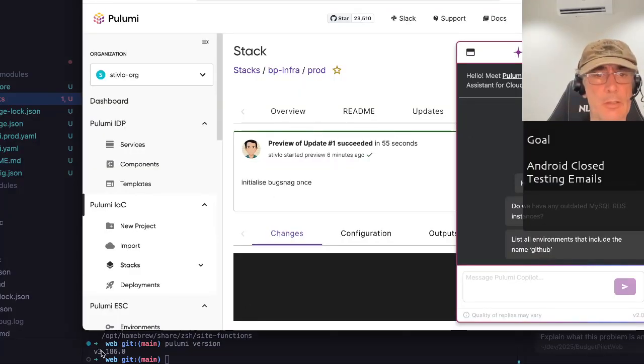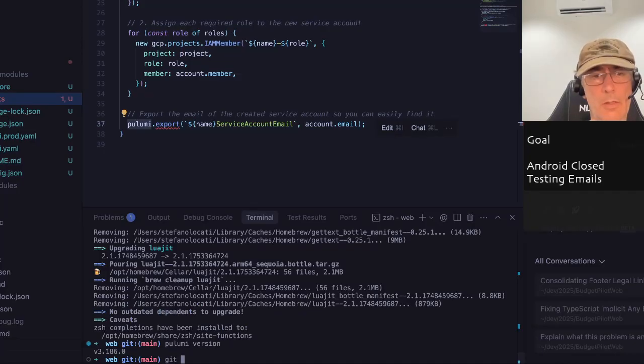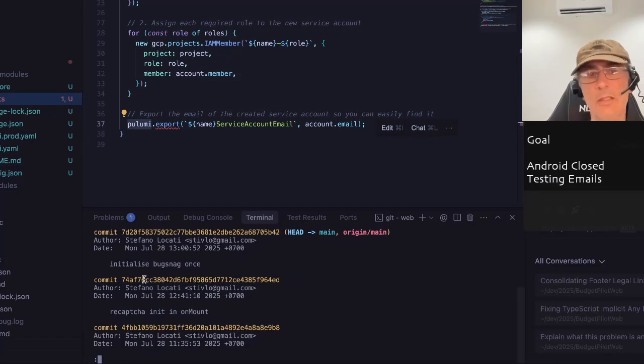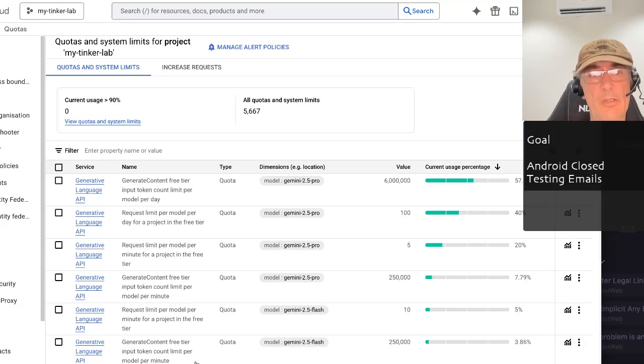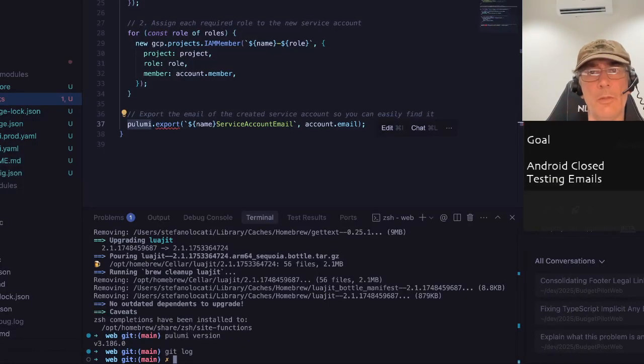Why did it get this git log? Yeah, it just got the last commit message. That is not even related to what I'm doing now.